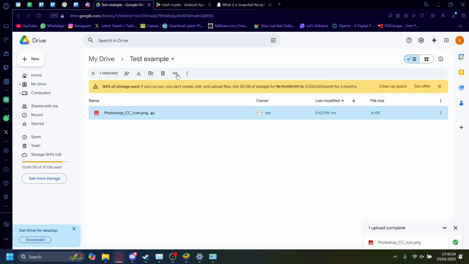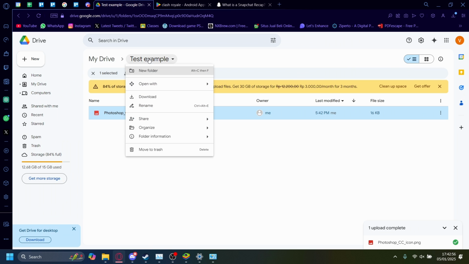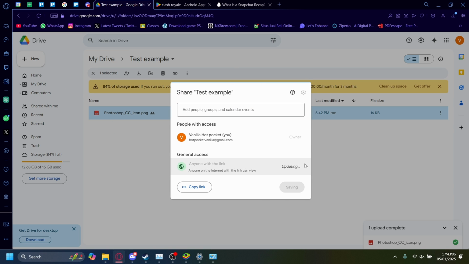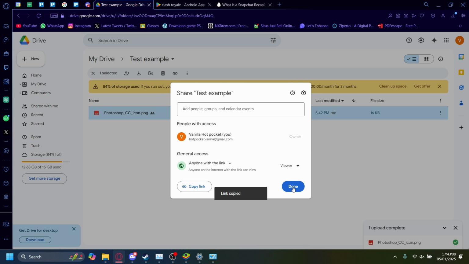If it's a folder, so for example here, I have a folder called test example. You can just click on the folder here, click on share again, and then you'll see it's the same kind of UI as earlier. Again, set it to anyone with the link, click on copy link, and then you're done.